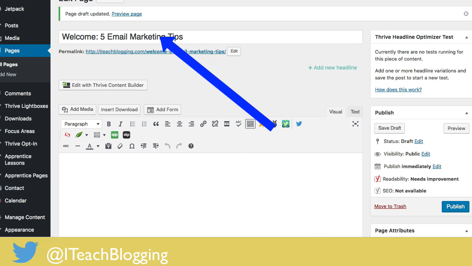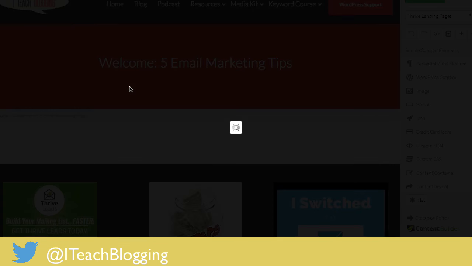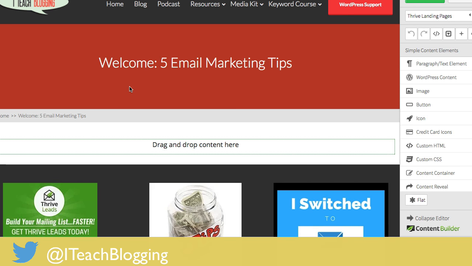All right, once I've saved draft, I'm just going to click on Edit with Thrive Content Builder. And right now, if you notice, this looks like a typical page. There's my header, my nav. This is just what my theme does, and this is where I would put content and the footer.